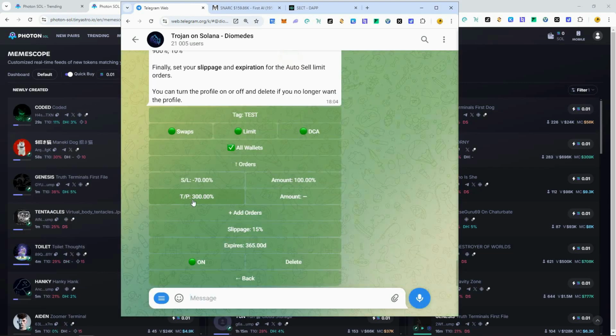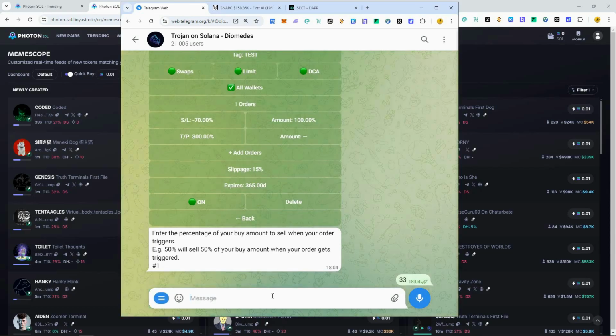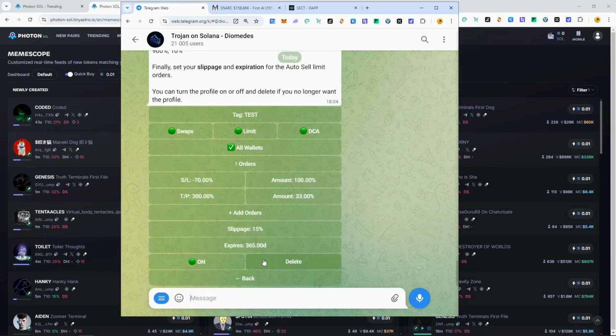So then I set up a second one here for 300%. So when a coin goes up 300%, we're going to sell 33% of our coin. So basically, that is going to break even right here, and we're still going to hold a good amount of the supply.